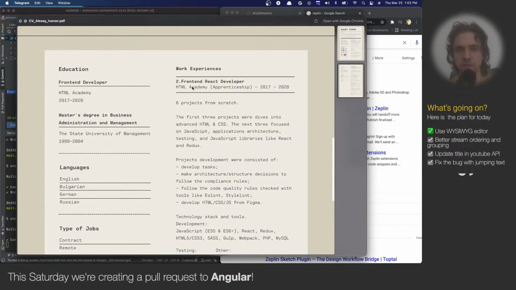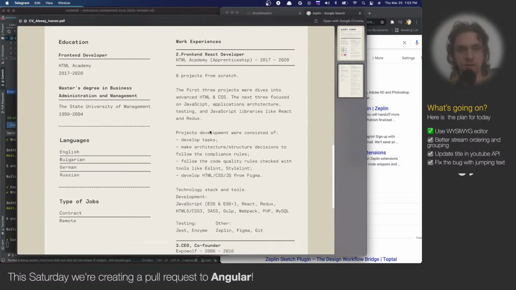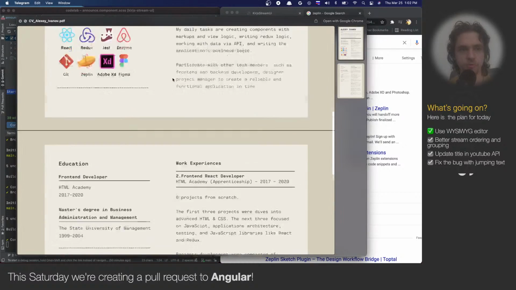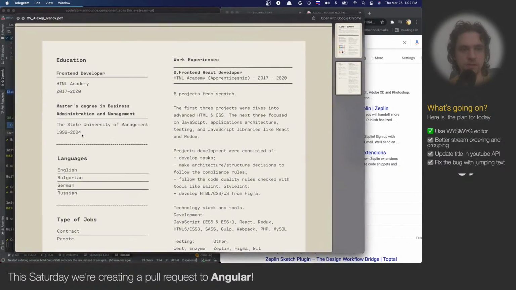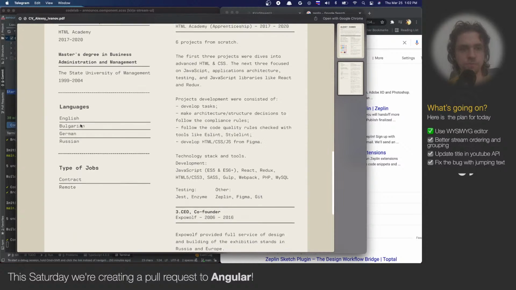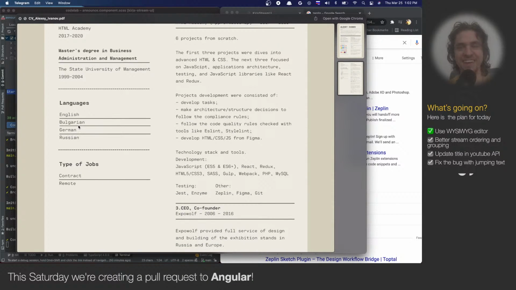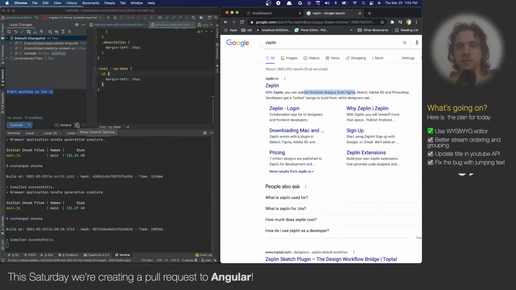So here HTML Academy. You also put it in education, right? So you have an MBA in business. That's cool. You know Bulgarian. Bulgarian, okay. German and Russian. So one thing, I think it's very cool that you know Bulgarian.